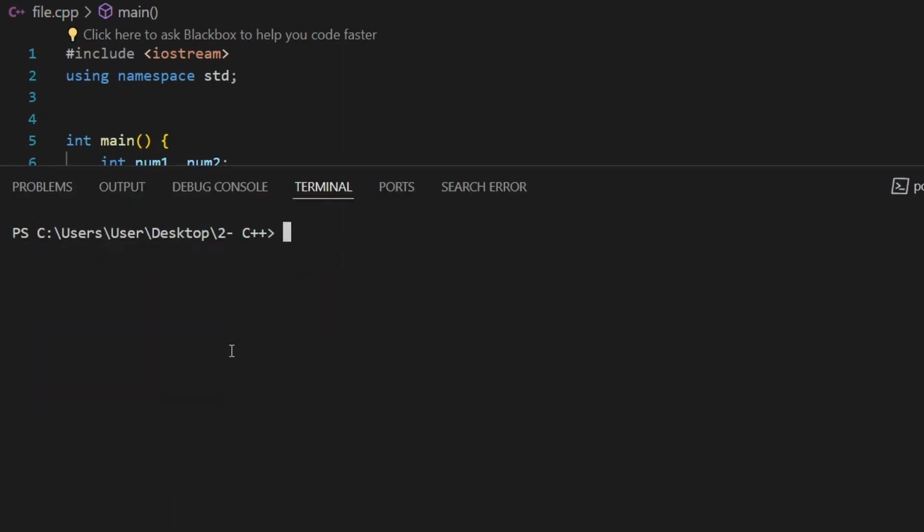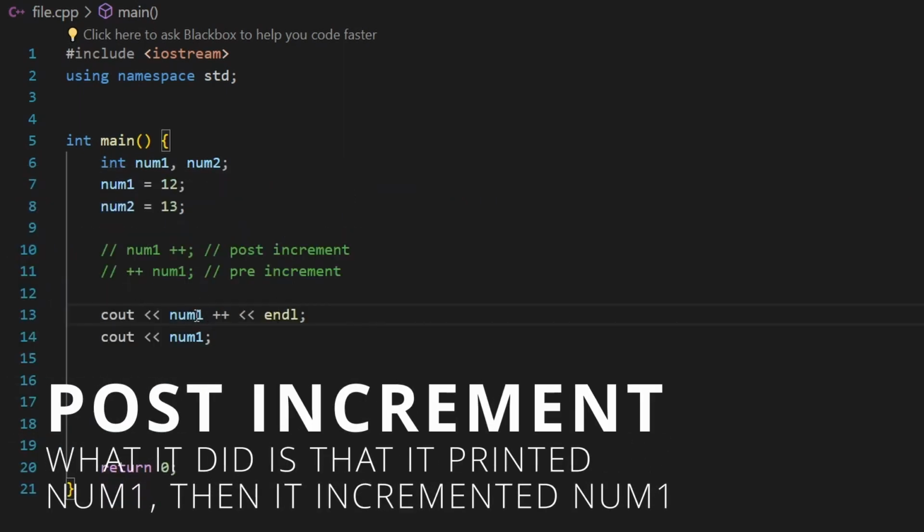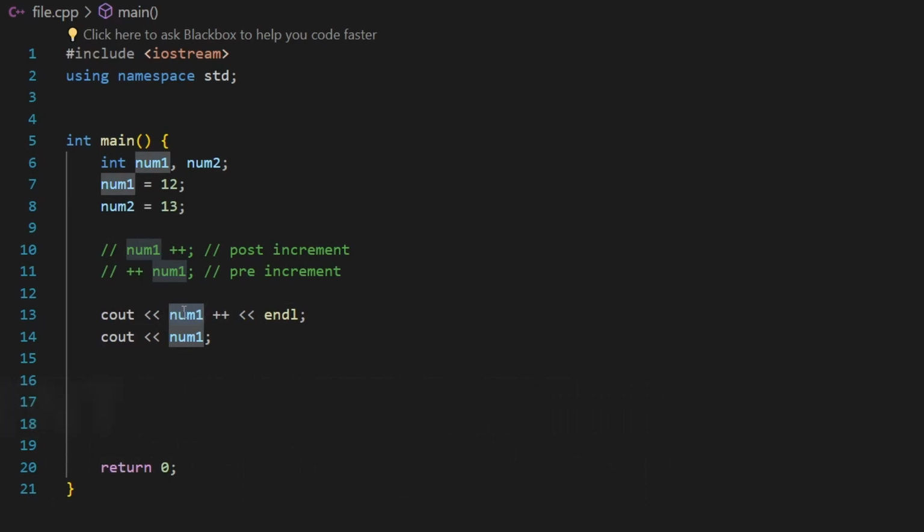Well, I will say 12. And let's see why. So I'll compile this, execute this, and yes, indeed, we got 12. And what's the reason? So let me tell you something. When you use post increment, what it does here is that it will display num1 in the console, then it will add plus 1 to num1. That is why we got 12 and then 13.